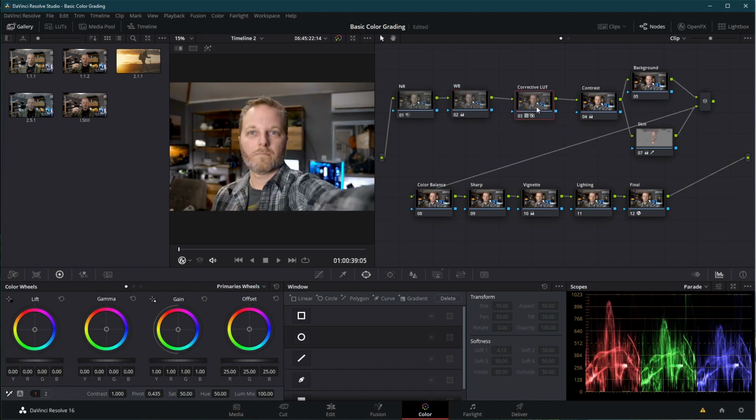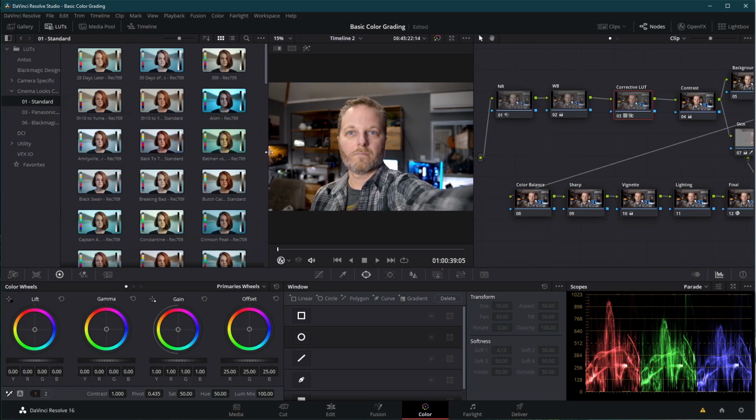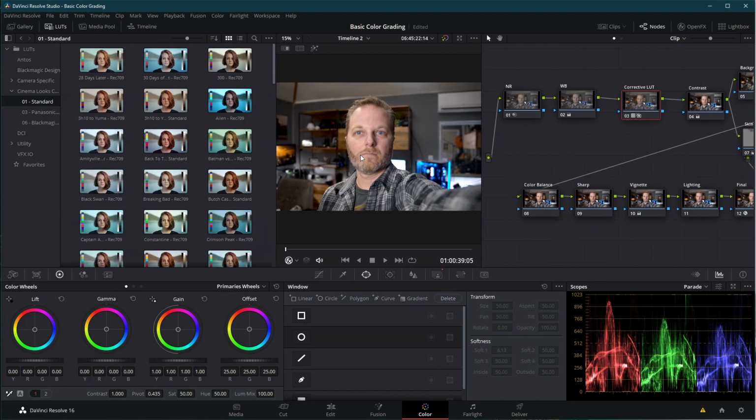Next thing, a corrective LUT. Well, what's a LUT? A LUT is a lookup table. A lookup table is a saved direction for a node of what it needs to do with color, exposure, and everything else that you've saved into it.